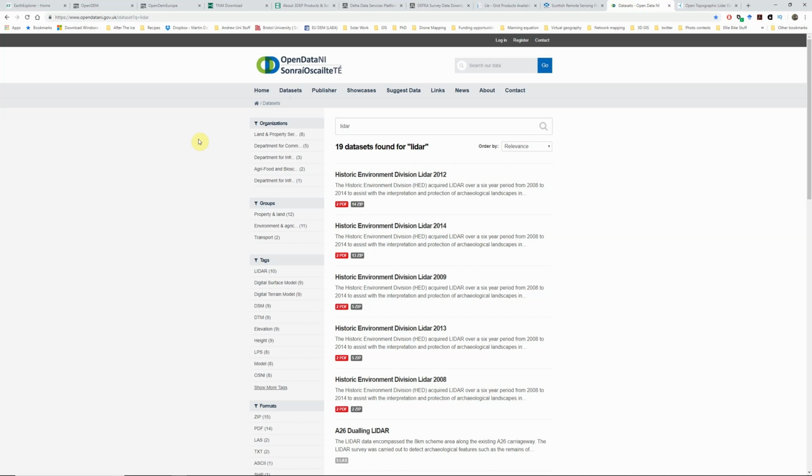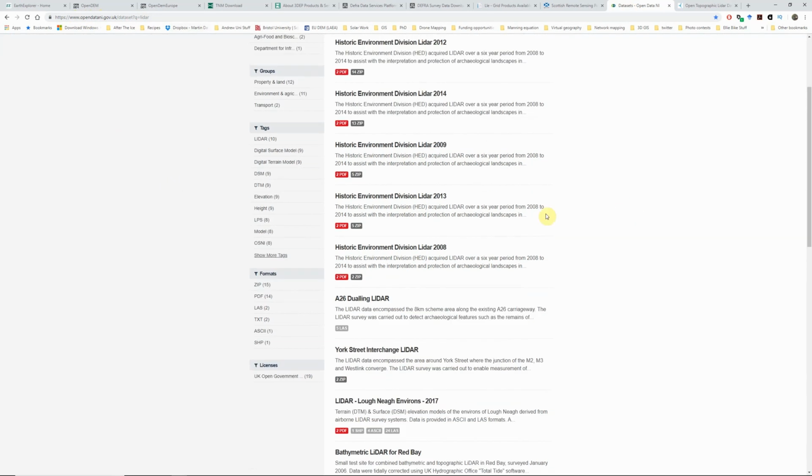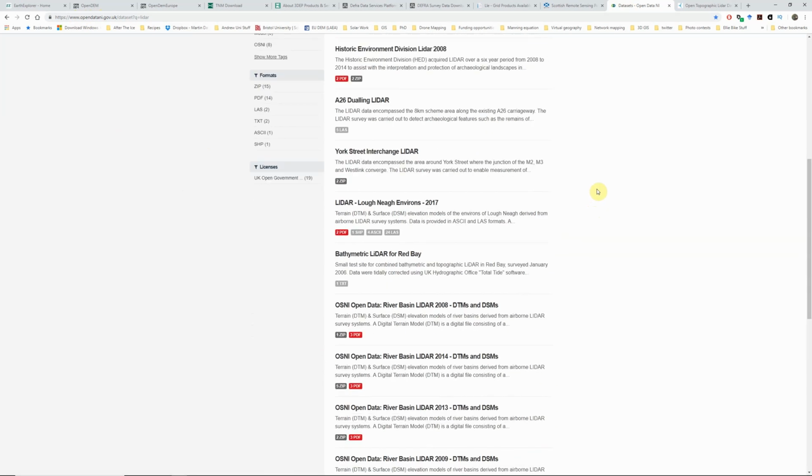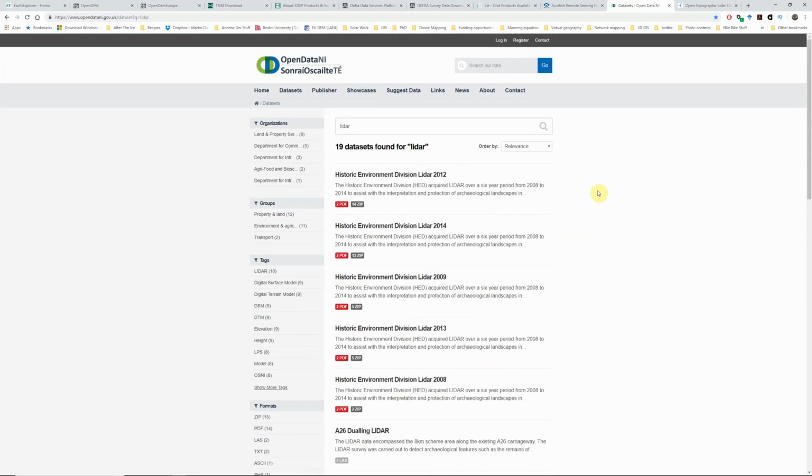For Northern Ireland, things are a bit more hit and miss. You can go to opendatani.gov.uk and search for LiDAR. It's a bit more patchy. There's not a coherent portal that gives you national coverage, so you will have to search through a bit to try and find out if there's coverage of the area that you want.